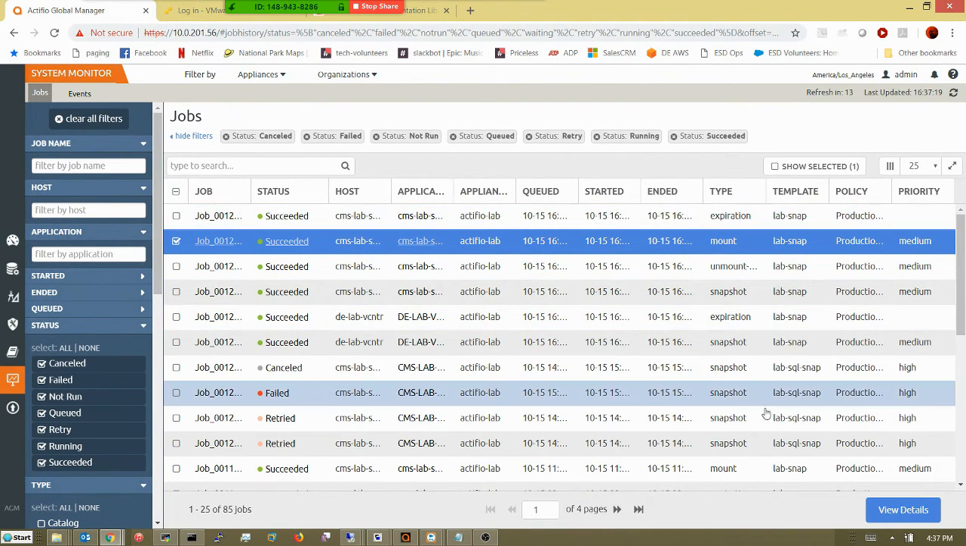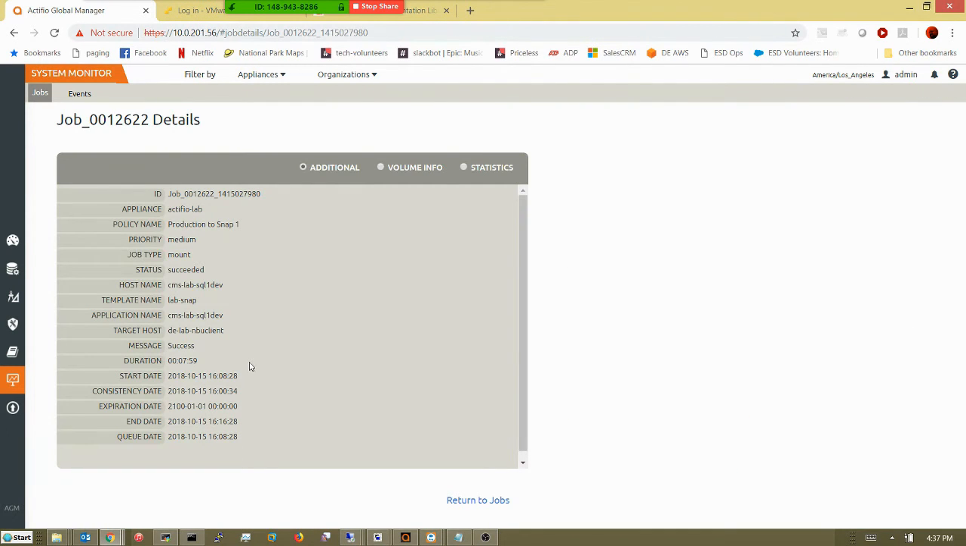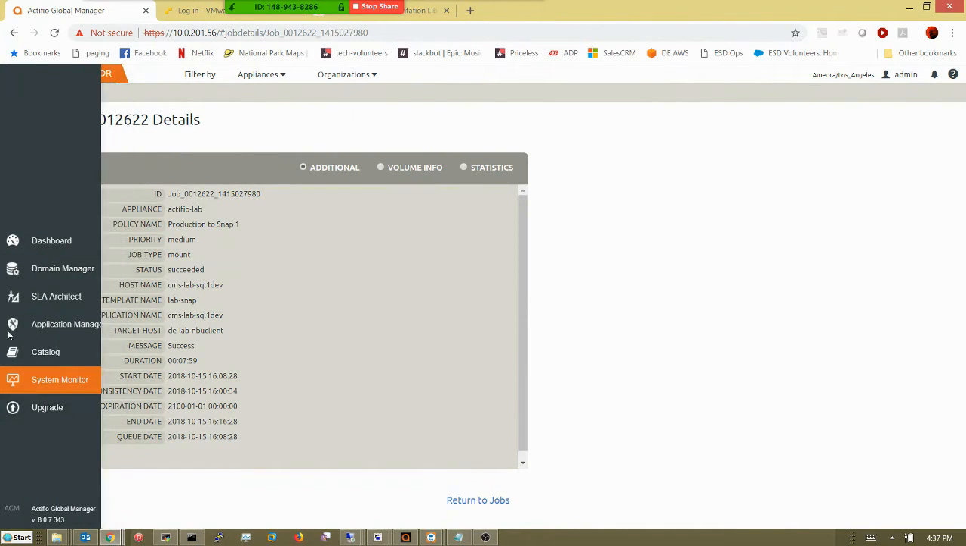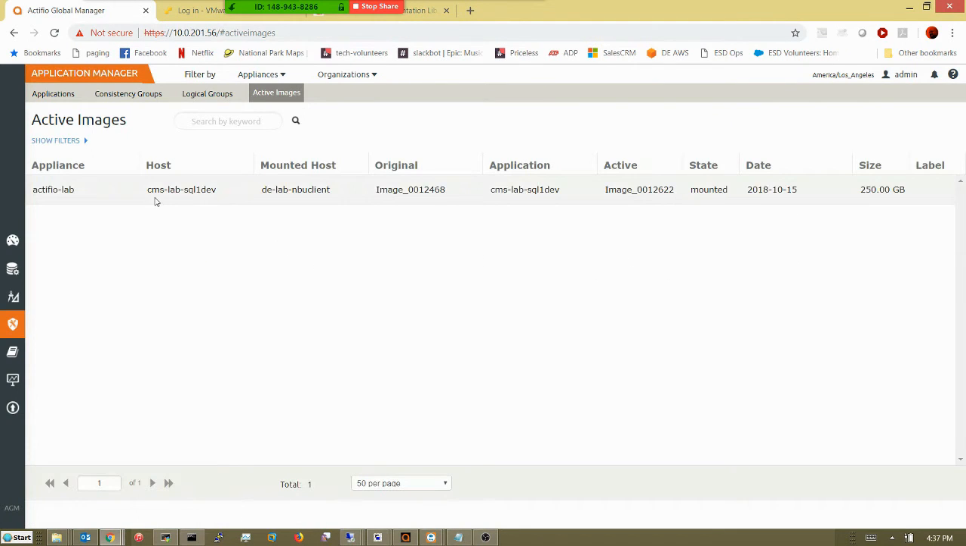Look at the details. So it is where it's coming from. It shows the host name, the template. It shows what it mounted to. And so if we go to Application Manager, we go to Active Images, we see that the CMS Lab SQL1 Dev is mounted to DLab NBU client.